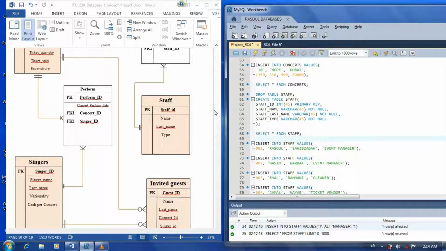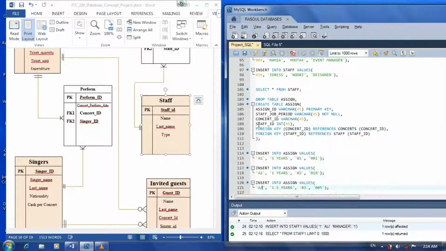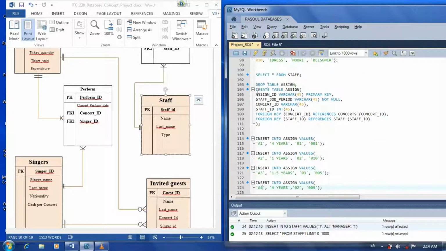Here I have another table, staff. I have also other attributes that my friend entered here. A staff ID, and here a staff name, a staff last name, and a staff type. Also I have inserted 10 values inside of the staff table. And here I have the third table, the assigned table.